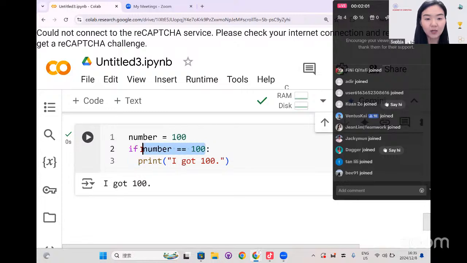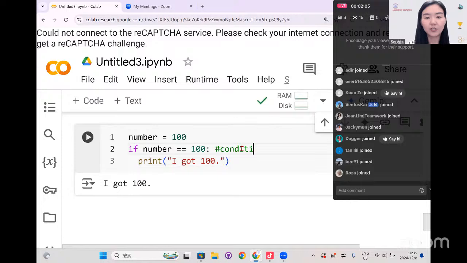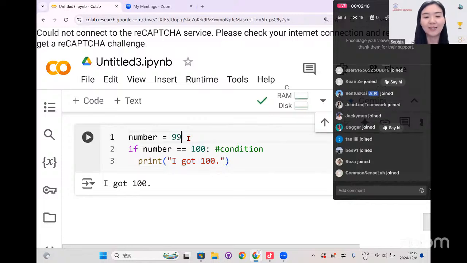And this, we call it a condition. Condition meaning I'm going to check whether this is true or false. If this is true, I'm going to print I got 100. If this is false, I'm not going to do anything. Let's change this to 99. Now number is 99, so this condition is false, which means we shouldn't print I got 100. Let's try. You can see there's nothing here, because this condition is false.